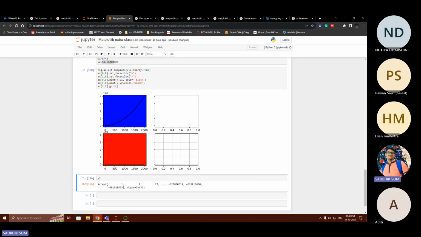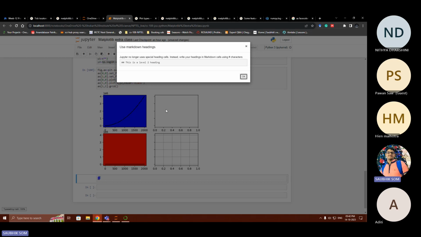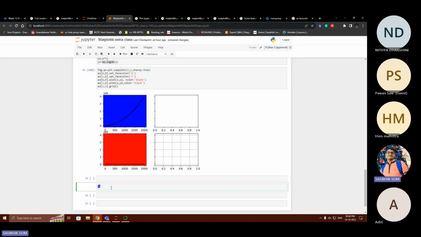And the last thing I just want to cover before I finish off is saving figures.